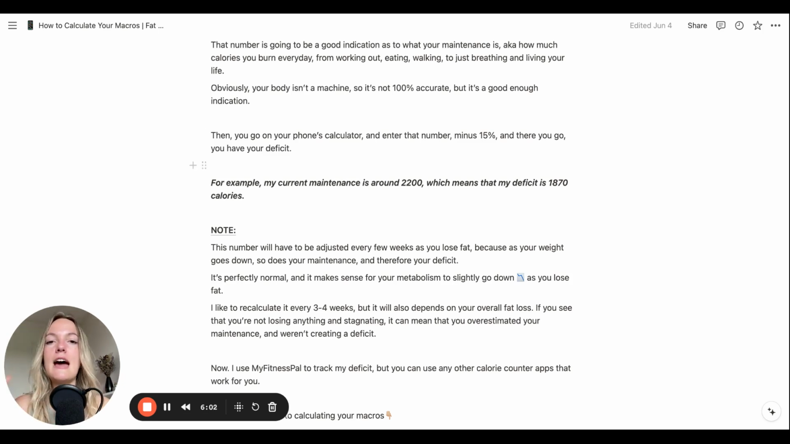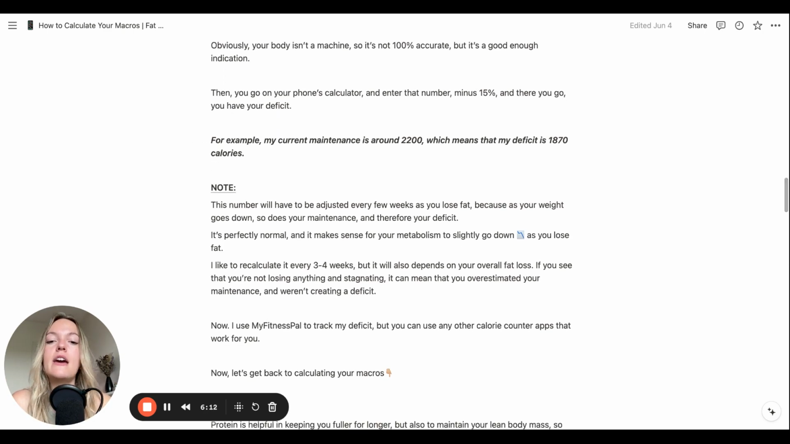It maximizes fat loss, and I'm in no rush. I know I will lose the weight if I'm there, and I know I will have energy to show up and do the work for my clients and do the work for myself and do the workouts and so on. So there is no point in going too fast, right?